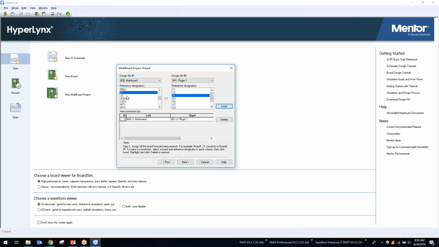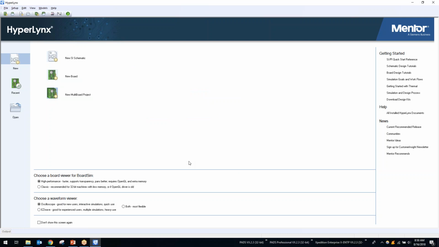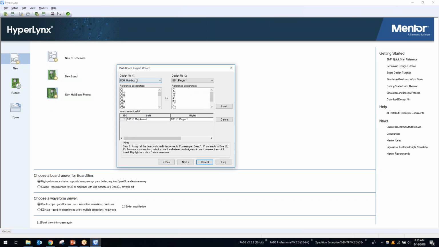Next, I'm going to select J2 from the main board to the plugin 2 board's J1. Once I have both of those inserted, you'll see on the left-hand side I've got J1 for the main board connecting to J1 on the plugin 1, and J2 from the main board connected to J1 on the plugin 2 board. That's all I have to do. Very simple, very easy.